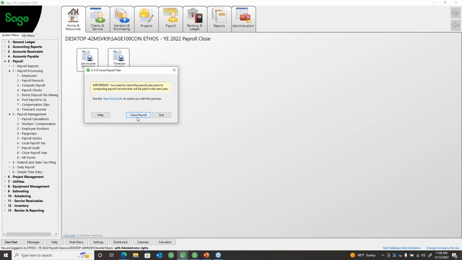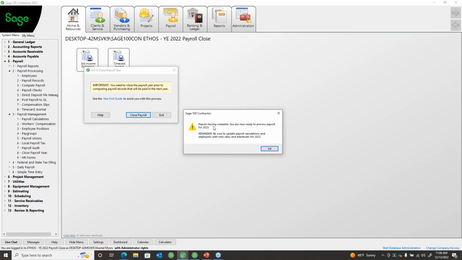Simply, all you have to do is click Close Payroll. You're about to close payroll for the calendar year. Do you want to continue? Yes. Payroll closing complete. Wow, see how easy that is? Now you can process payroll for 2023. Reminder, be sure to update payroll calculations and employees with new rates for the maxes for 2023.